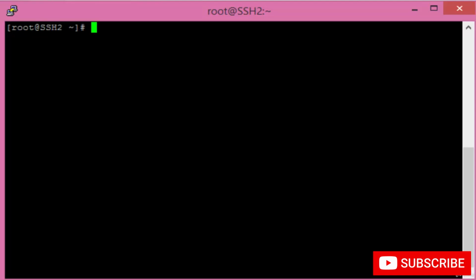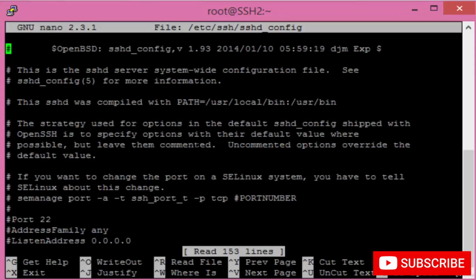Okay, now let us see how we can change the default SSH port. From the Linux terminal, I will edit the SSH configuration file. So I will type nano /etc/ssh/sshd_config and press enter. Now I am in the SSH configuration file, so let's go down till the port line.